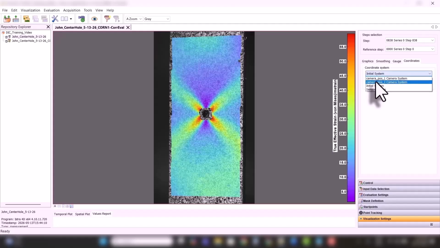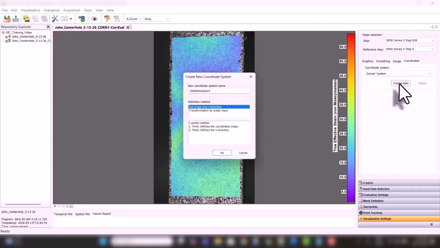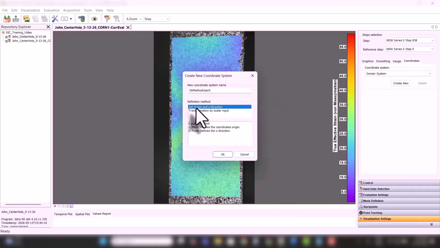The camera coordinate systems are tied individually to each stereo camera geometry, each stereo camera sensor. And then the sensor system, you could think about it as being associated with an effective combination of the two stereo camera sensors. The sensor system is more of a unified stereo reconstruction coordinate system produced from the combined stereo pair. So click Create New. Now choose the Set Origin in X Direction option and press OK.